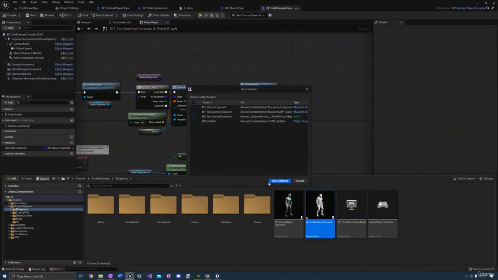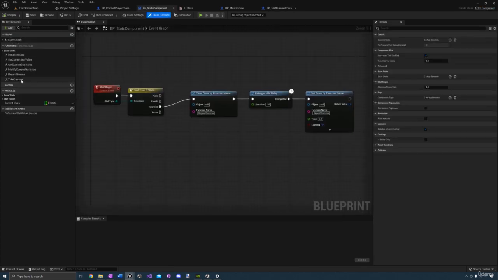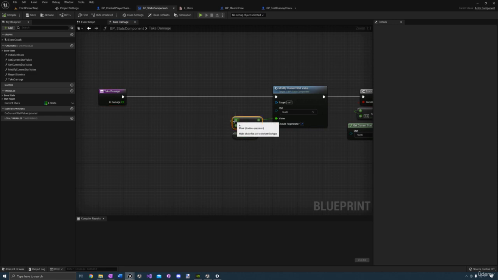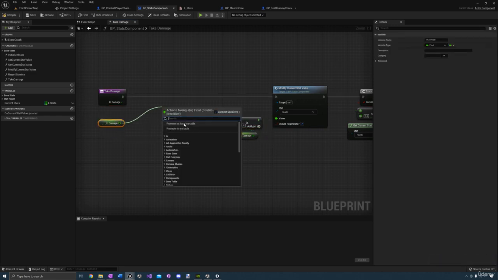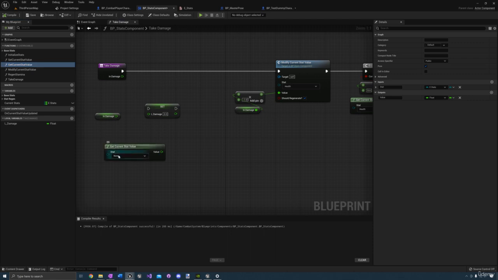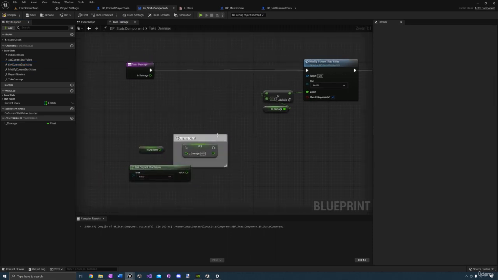Let's go ahead and save all first. What we can do now is go into our stats component, and let's go to our take damage function. Let's reduce the damage based on our armor stat value. To do that, we're going to need to manipulate the damage value, so we need to create a local variable, and this is going to be our local damage. Let's get current stat value, and we need to get the current armor value.